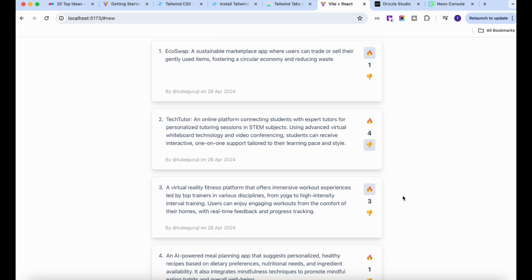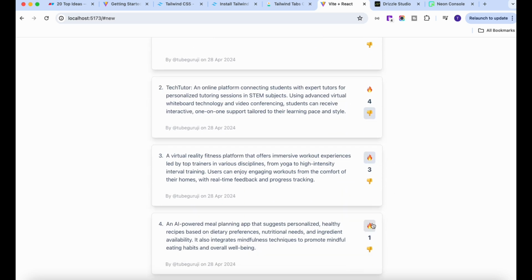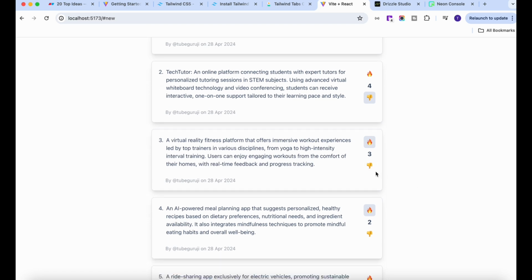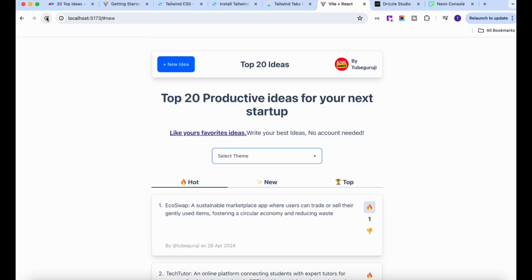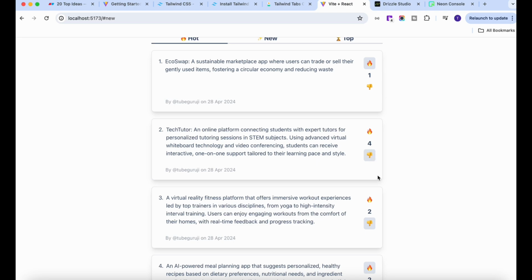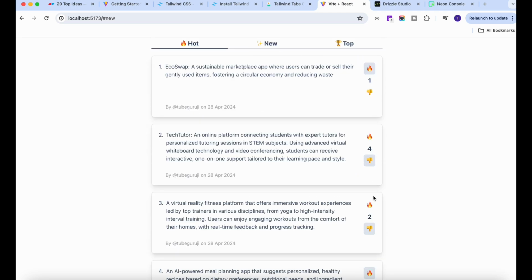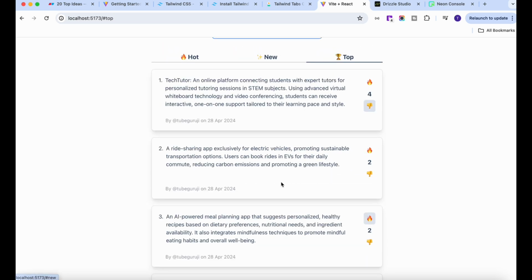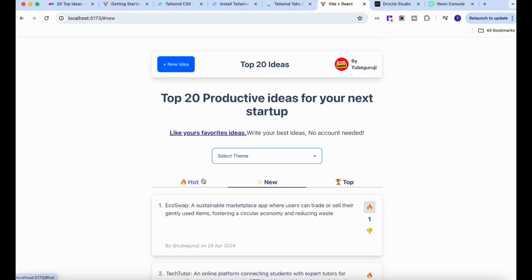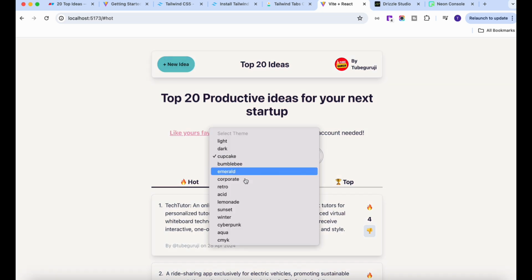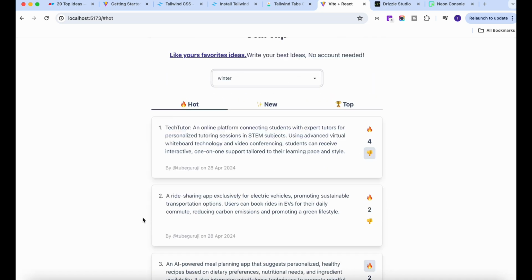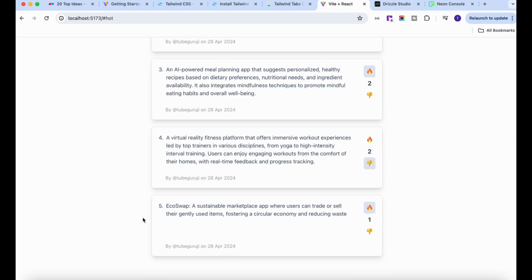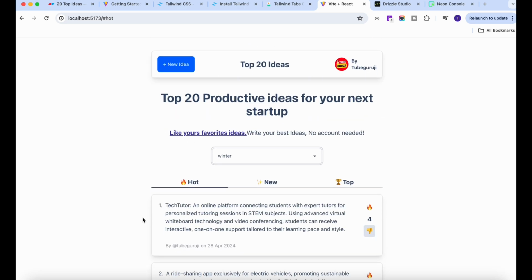If I vote for this one, see, now it's changed. If I vote for this one, it's changed. If I dislike this one, it's changed. If I refresh the screen, the changes are still there. So that's how you can implement it. Not only that, but if I go to the new or go to the top, you will see all those changes everywhere. And obviously you can select the beautiful themes which you want. That's also a good part. So guys, that's how you can implement the upvote and downvote functionality for your post.